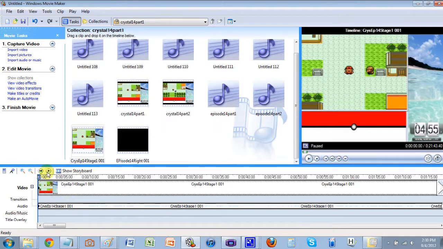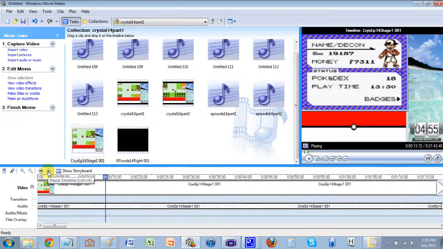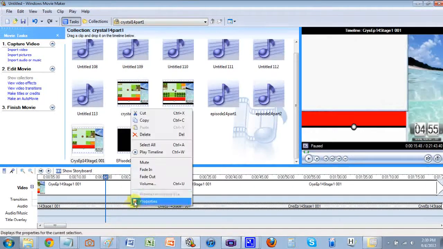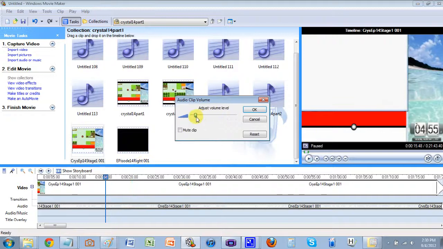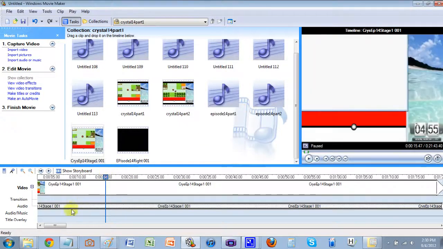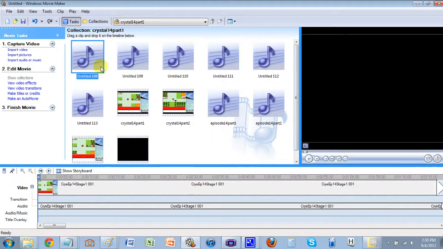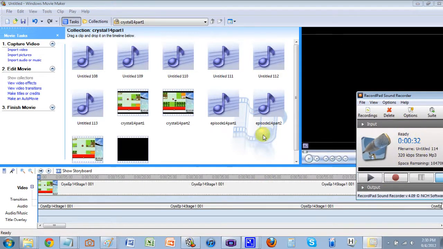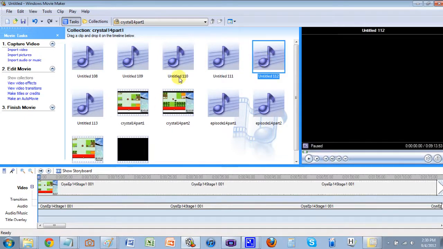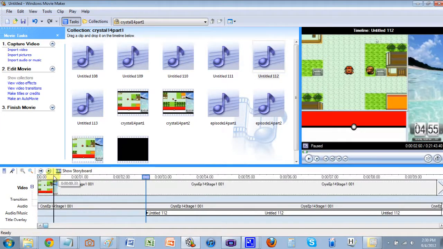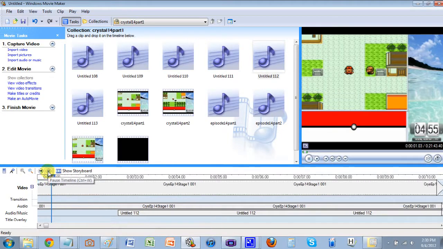Now I have the game sound on here, and as you notice, the game audio is really loud, so I like to lower this down quite a bit, just kind of guesswork with that. And then on here, go to the very start, and you notice these files called Untitled. Those are the files that come from RecordPad. So I go in here, and I believe the two files I used were 112 and 113. Yes, I messed up a lot of the recordings. So I'll drag 112 down here to the start, and I'm going to sync this on the right part.